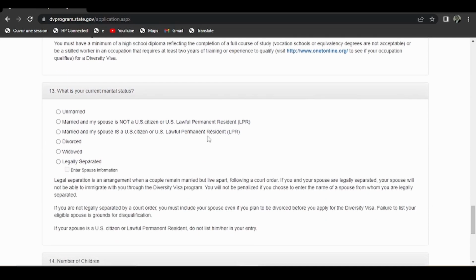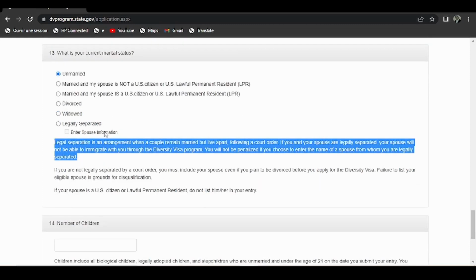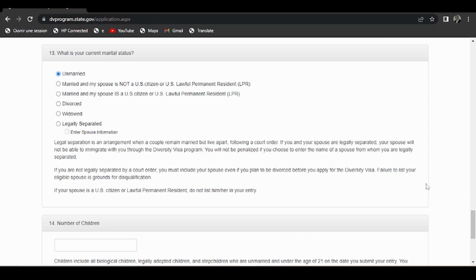And now it is about the current marital status of this guy. This guy is single, so I'm going to select single. If you are divorced, you have to select that one, but you must make sure that on the day of the interview you provide the divorce certificate. If you are widowed, you select that one, and on the day of the interview you must provide the death certificate. But this guy is unmarried, so I'm just going to leave it as it is.